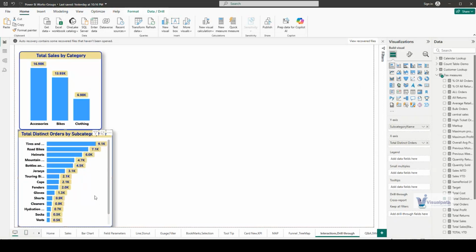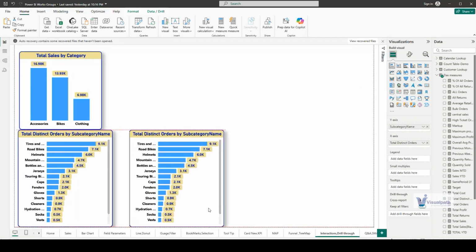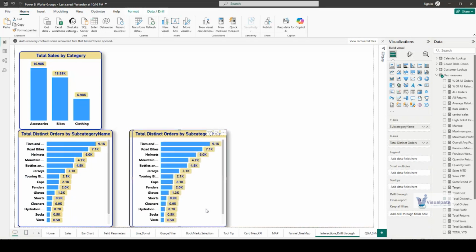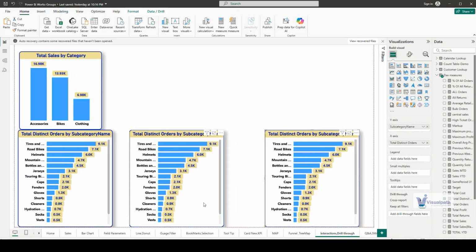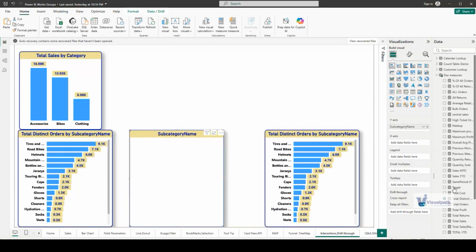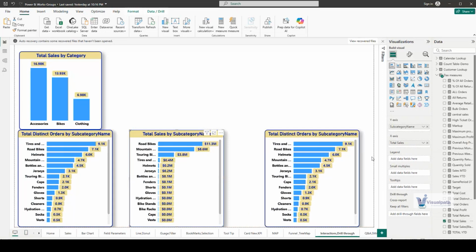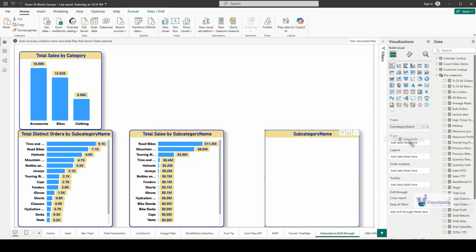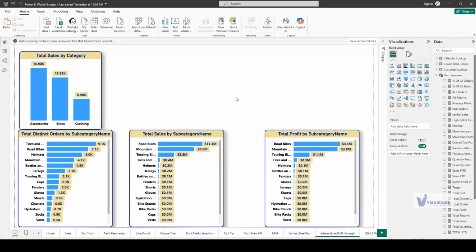The same visual I'll duplicate multiple times. I'll bring it to the next. The same visual, I'll do it once again. I'm creating three different things. Now here, instead of total distinct orders, I'll bring the total sales to the x-axis. Now here, I'll bring the total profit instead of total distinct orders. Okay. Now the requirement is I have total sales by category. Down below, I have total distinct orders by subcategory, total sales by subcategory, and total profit by subcategory. Everything is there.